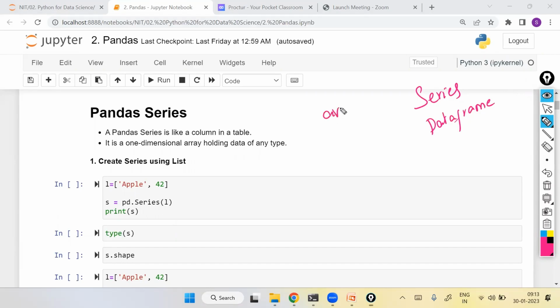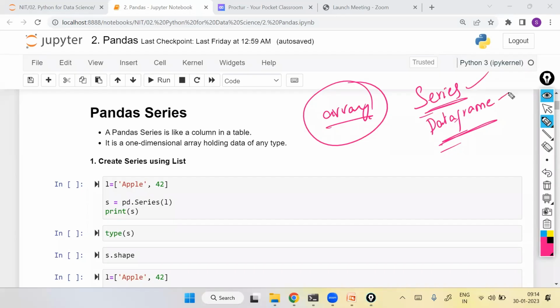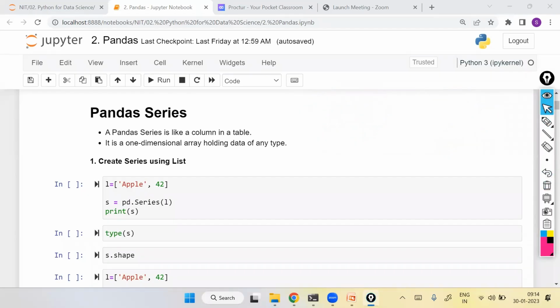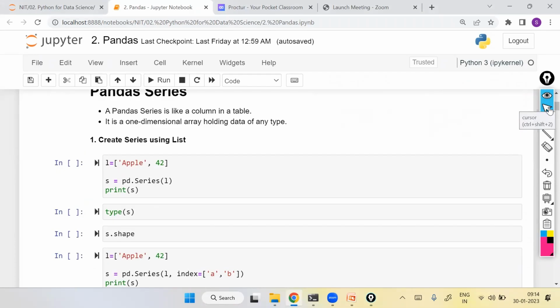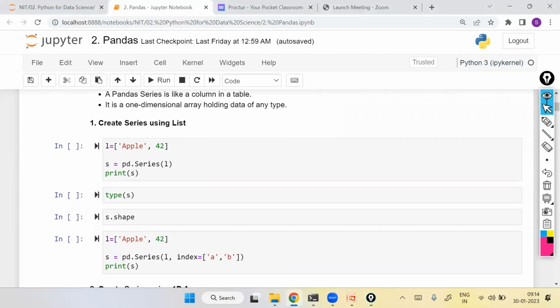Just as we have the concept of array in NumPy, we have a similar concept in Series and DataFrame. So what is the difference between an array, a Series, and a DataFrame? The array part we have already completed in NumPy. Now in today's class, we have to see what a Series is and how it differs from a DataFrame. Here I'm going to create a Pandas Series by using a list. The list consists of two data: one is apple and the second is the number 42. I'm going to convert this list into a pd.Series, similar to how we did np.array of L in NumPy.